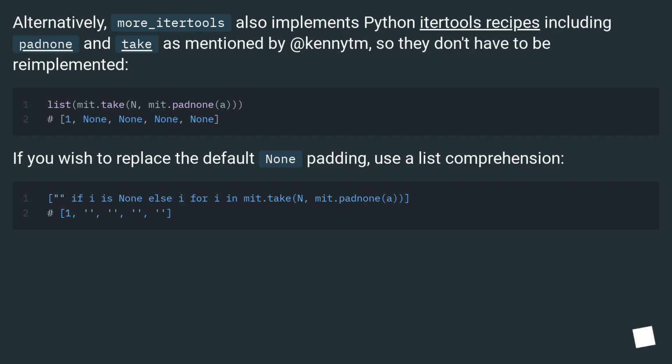If you wish to replace the default None padding, use a list comprehension.